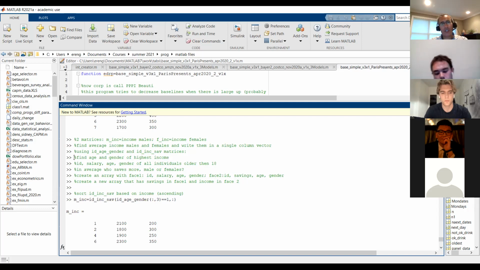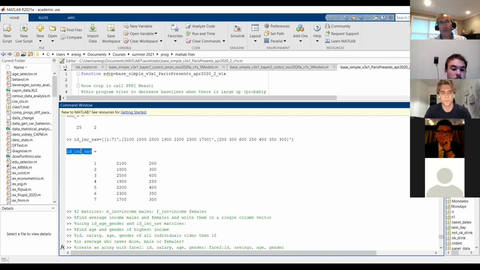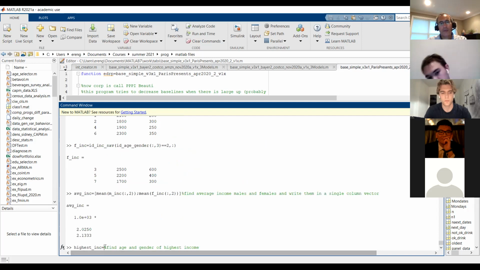Okay, so this looks interesting. So let's call it highest income. Okay, where do I find the highest income? Well, I don't know if it's a male or female, so I need to use this matrix. Do you agree? This is my database. Oh, sorry, what I've done. So this is going to be my database because I want the age and gender of the highest income.